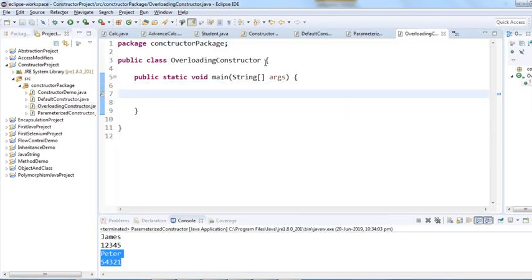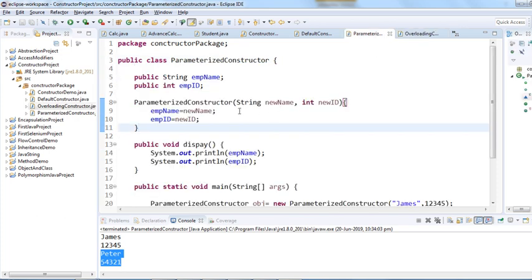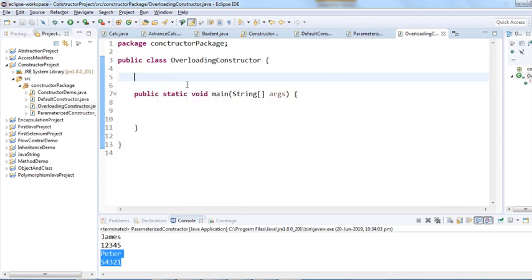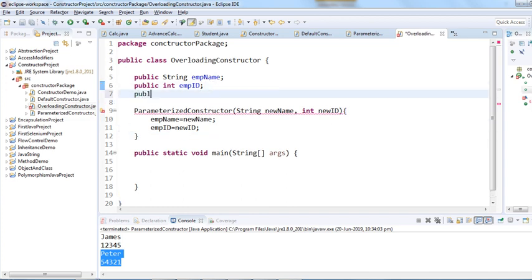Let's take the same example. With the help of the same example, we'll create an overloading constructor. So I have employee name and employee ID. Let's take another variable, age, as well.